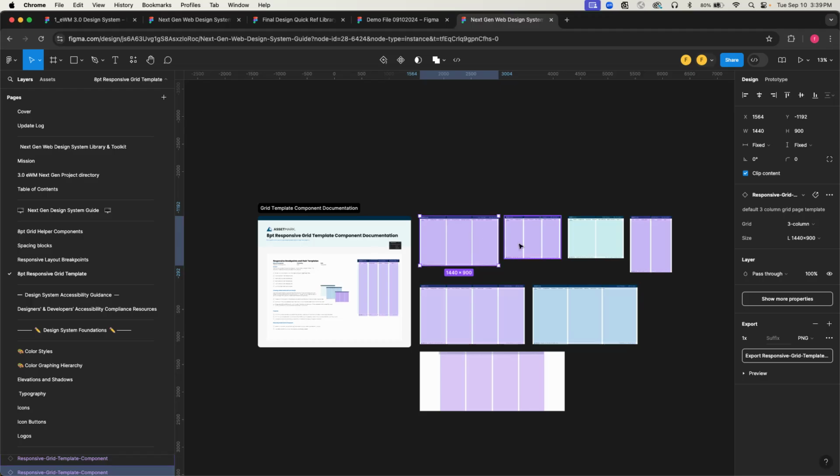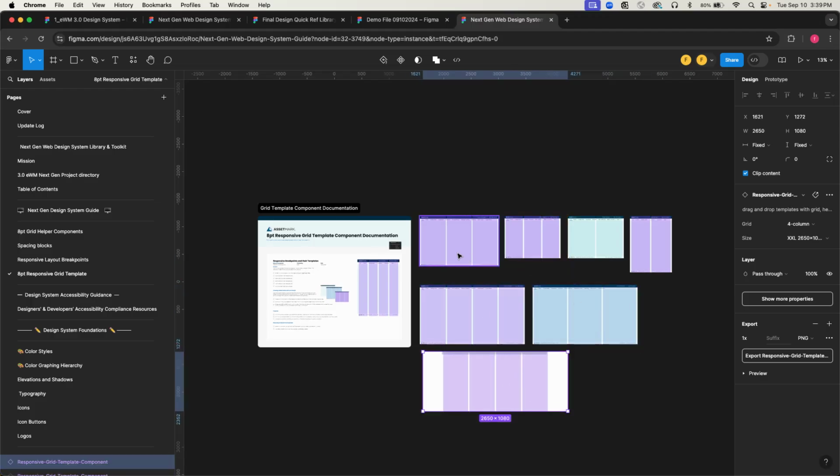So here are all of our different viewport sizes you're seeing here in the components. These are all instances of the same component, and you can select the one that you need. Most commonly, you'll be using the 1440 by 900, 3-column grid, the 900 there. That is the viewport size for above the fold.